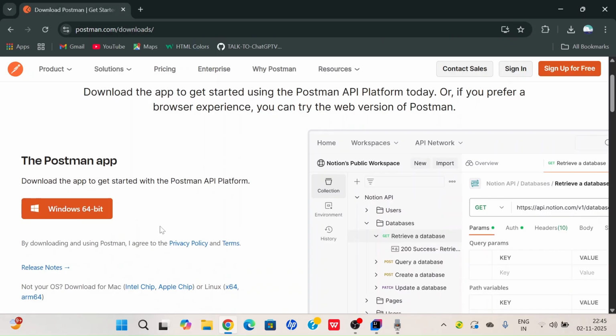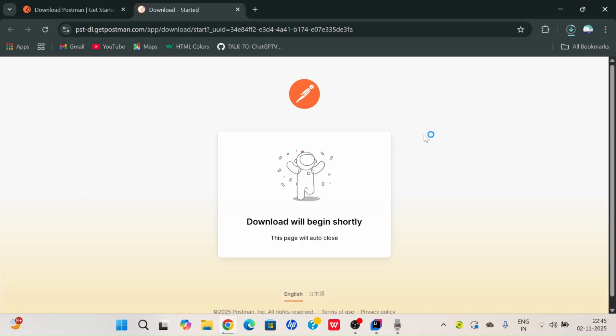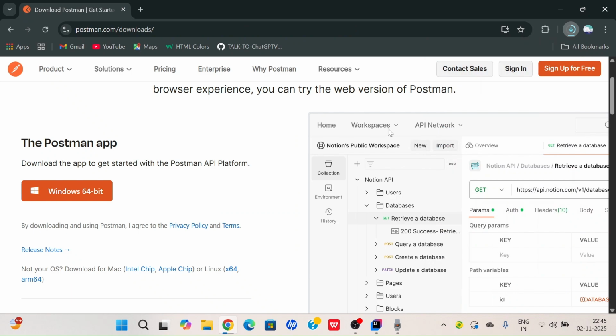And if you are installing on Windows, you can click this Windows 64-bit. If Mac, go for Mac. If Linux, go for Linux. Mine is Windows, so I click download on Windows. Wait for some time. For Postman, download will complete fast because it is very less MB.